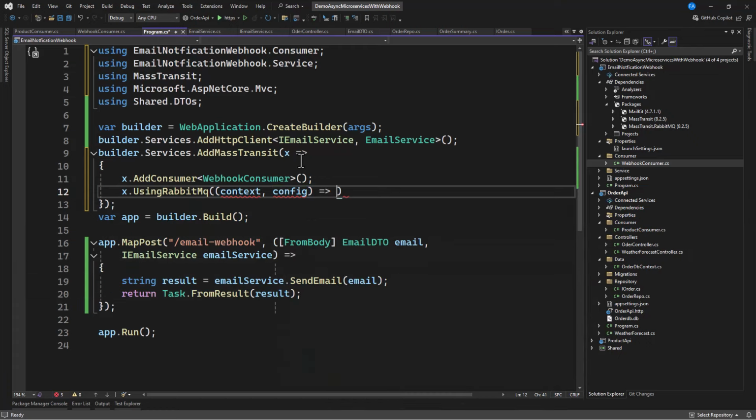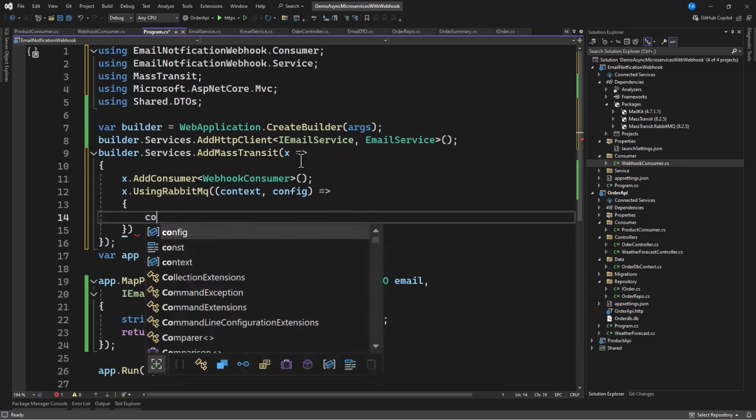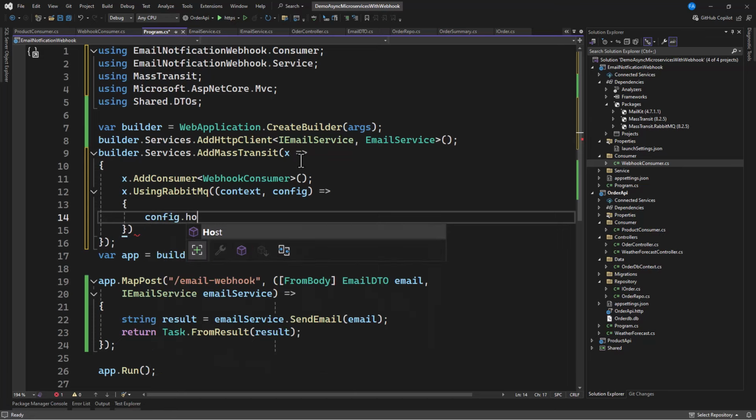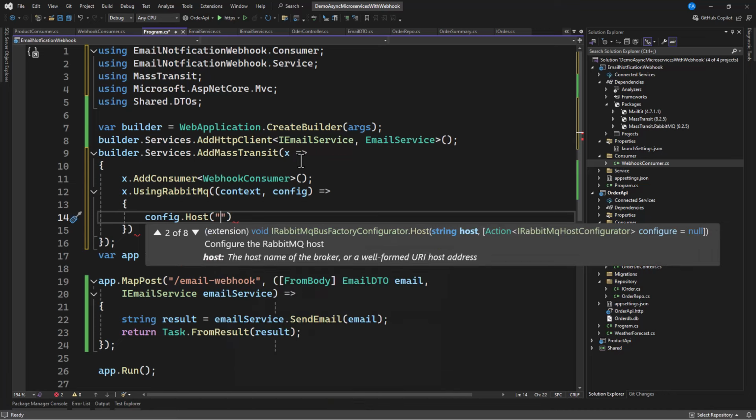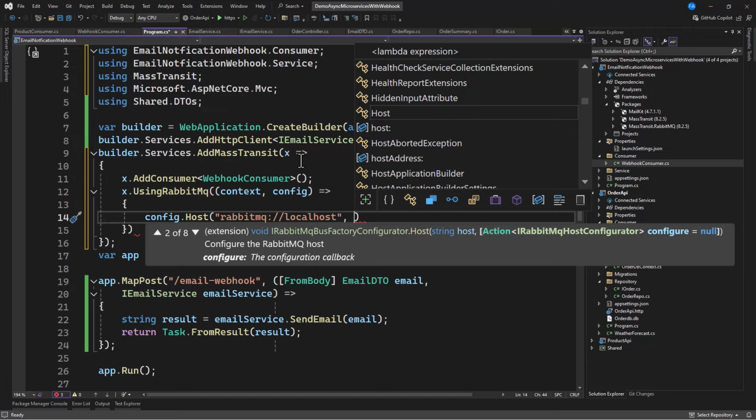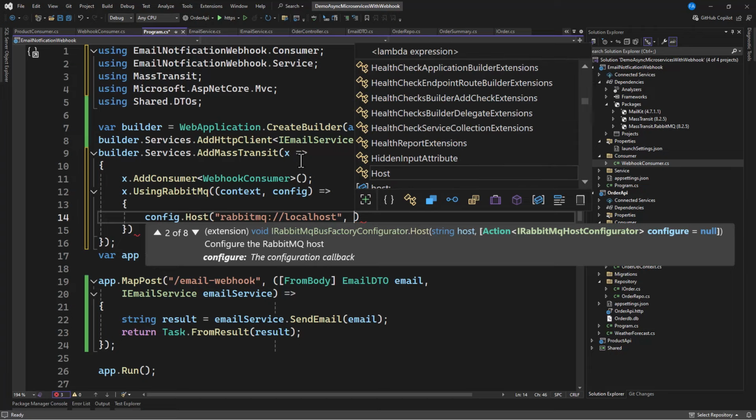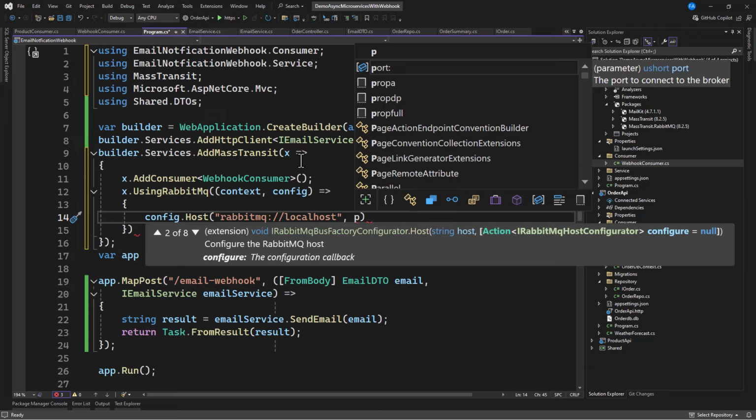and with this we're going to say config.host. So we're going to be the host, since we are pointing to a local host. It is RabbitMQ. Then we have our local host. And now with this, we need a password. So you can specify your own password or use a default password. Okay. So this host and configuration.